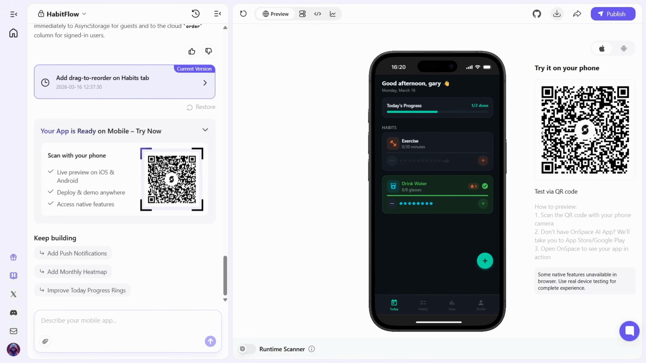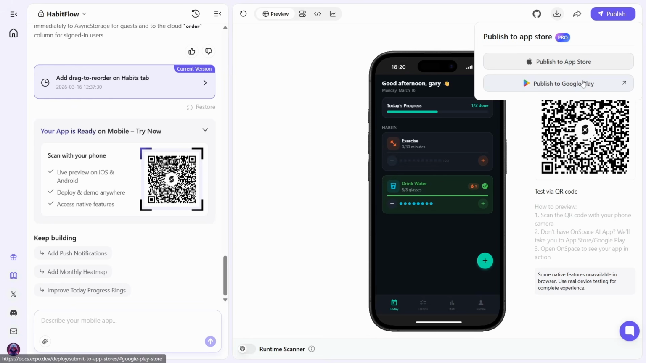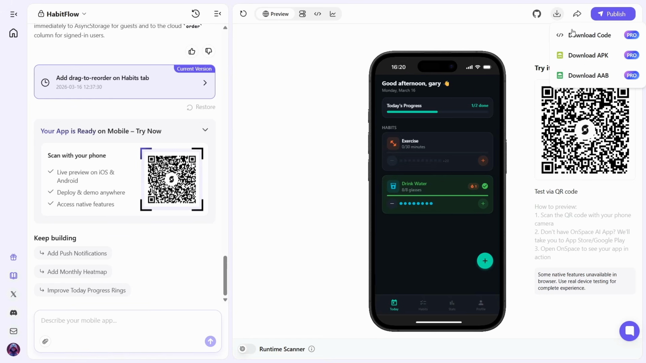So once you're happy with your app, of course, the next thing is you want to be able to distribute it. So of course, you get access to all the source code. You can just download that. You can download the app and get people just to sideload that onto their Android devices, or you can, of course, publish it to Google Play. This equally applies to iOS.